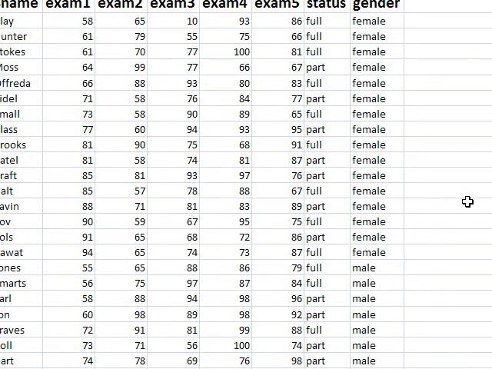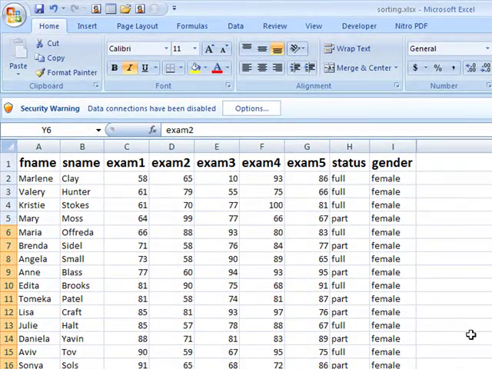There are numerous questions we could ask on this data, and some of them may be the following. On the first or any of the exams, what was the lowest grade? What was the highest grade? What was the average grade? How about the median grade or the mode grade? Or what was the spread from the lowest to the highest grade?